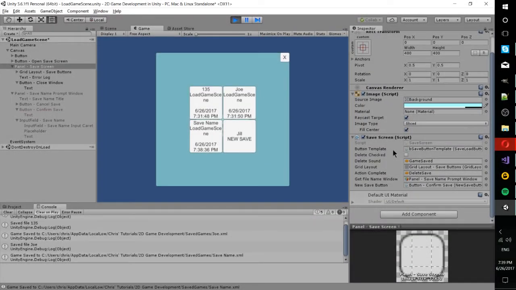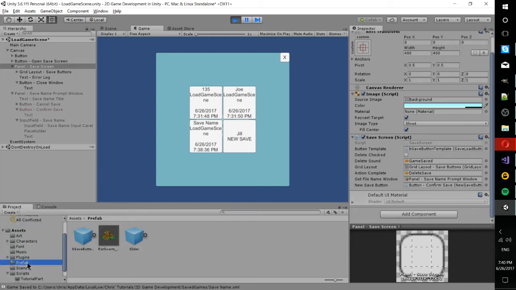So you can see that it contains a bunch of different references here, including a button template, which is actually a prefab I've created. So in the prefab folder here, basically just drag this prefab into there. So whenever it needs to create a saved game button for a save that already exists, it's using that template and the script that's contained within it, which is incredibly simple.